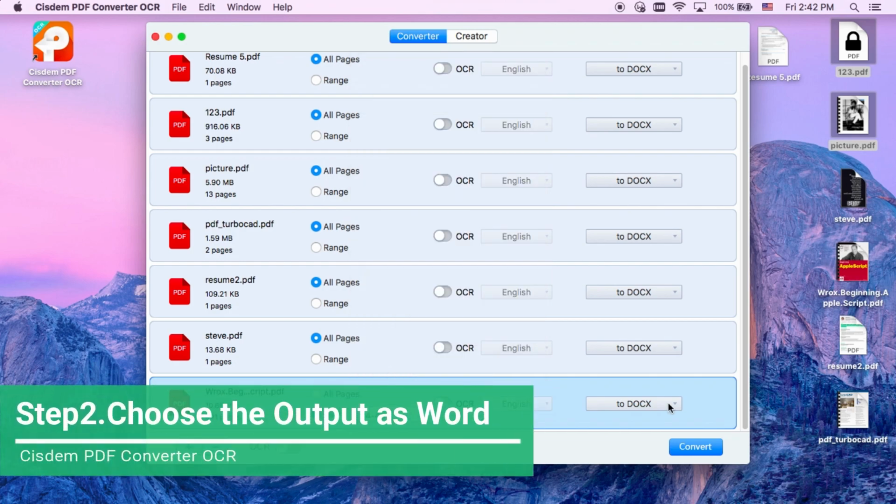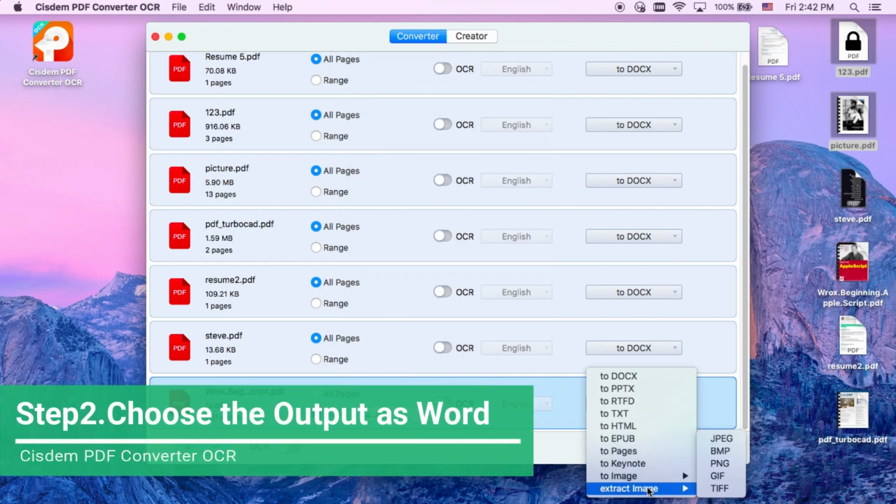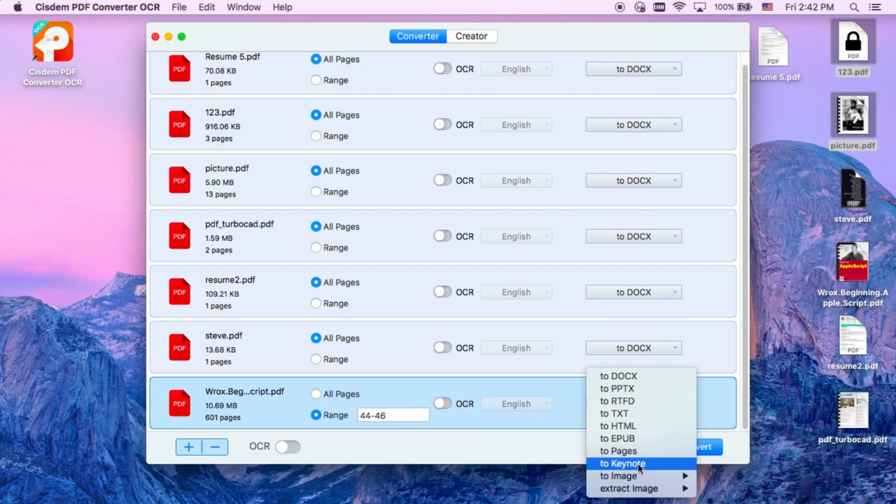Step 2. Choose the output as Word. It can convert PDF files into any formats. Here we want to convert PDF to Word.